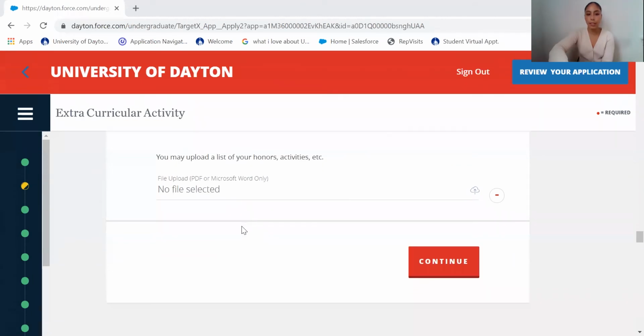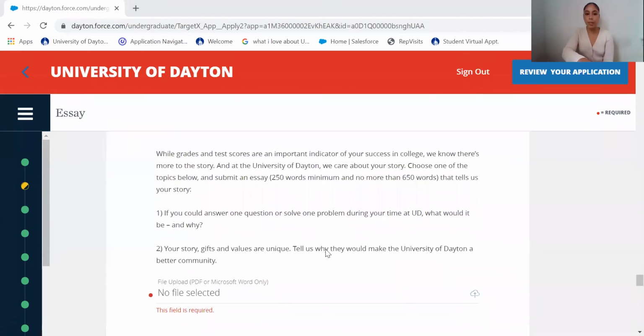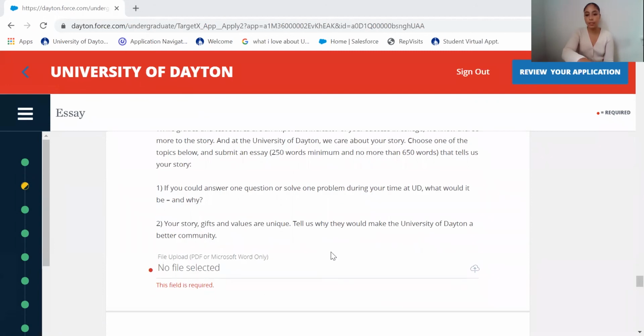Now you can include any extracurricular activities you are involved in during your high school time. And you can also upload a file or PDF here. Here you will submit your essay, which is an opportunity to share with us any information that isn't conveyed through your grades, GPA, extracurricular activities. This is another opportunity for us to learn more about you as a student.